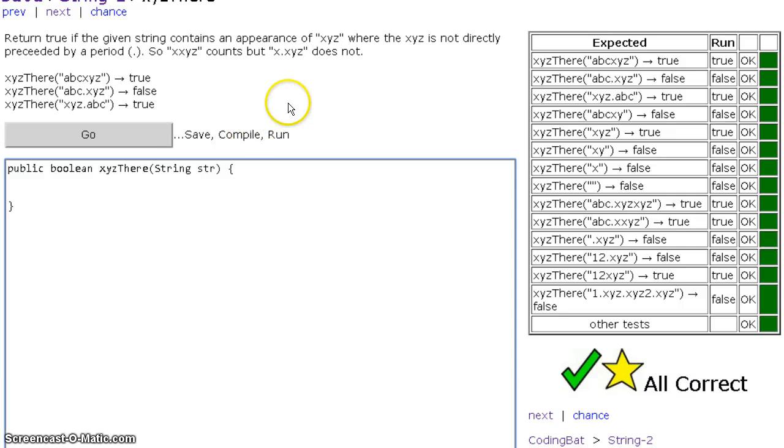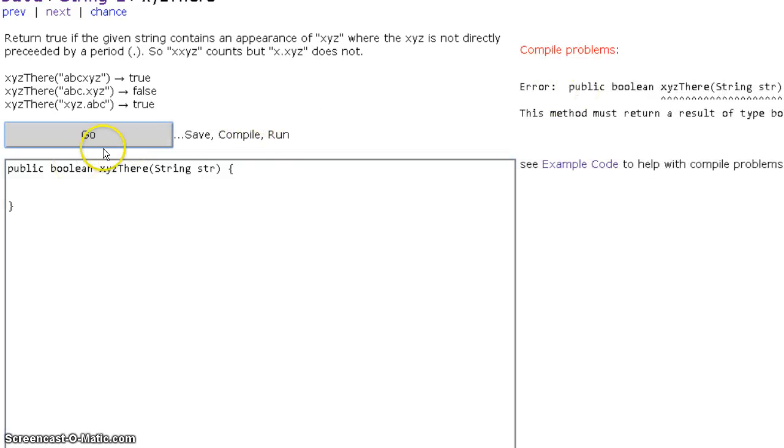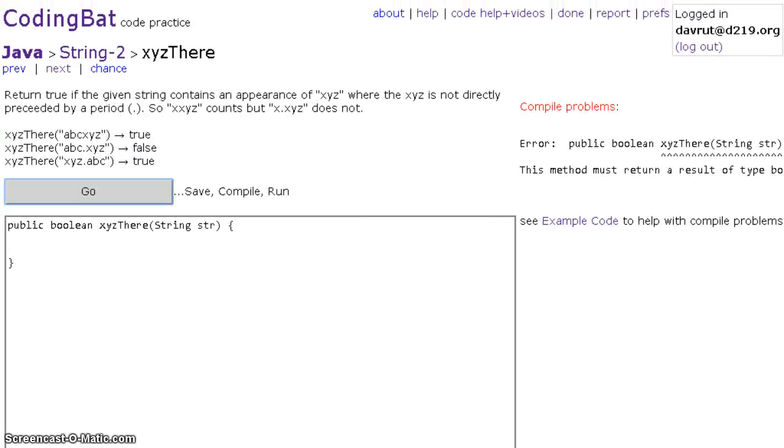Alright, here's a quick video to show you how you might do the XYZ there. So you're supposed to, here you go. Let's see here. Return true if the given string contains the XYZ, where the XYZ is not directly preceded by a period. So here we go.